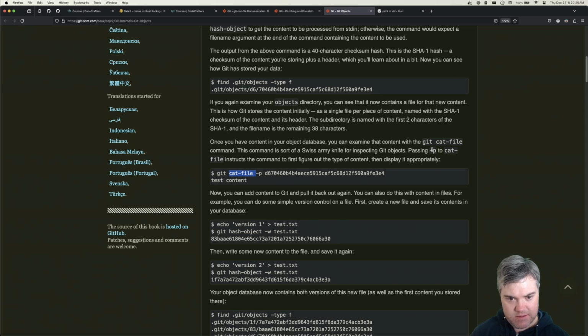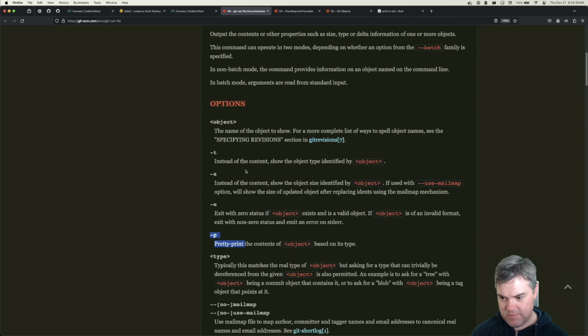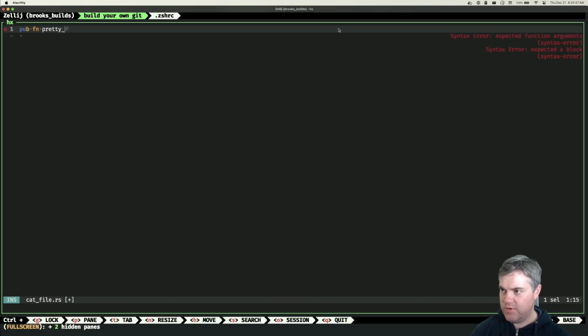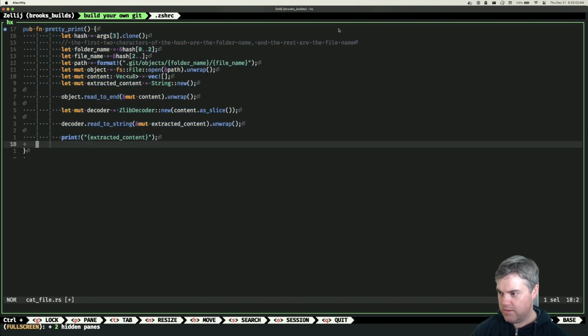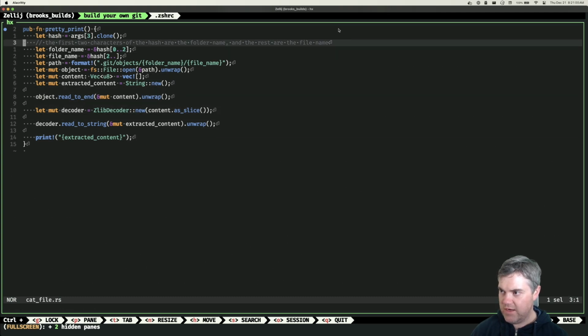Pretty print the contents of the object. Okay, so pretty print. So pretty print. All right, so pub function pretty print, we get all these things done.